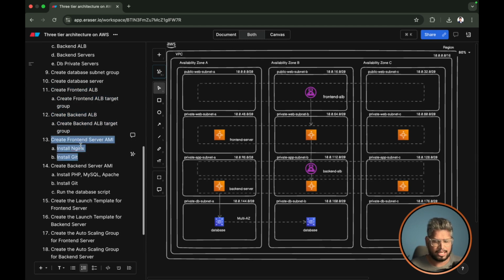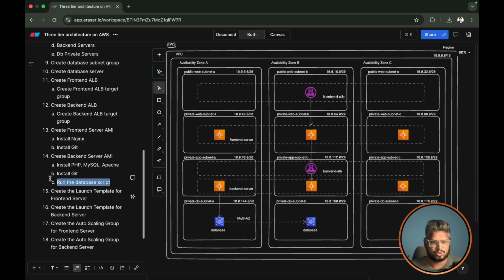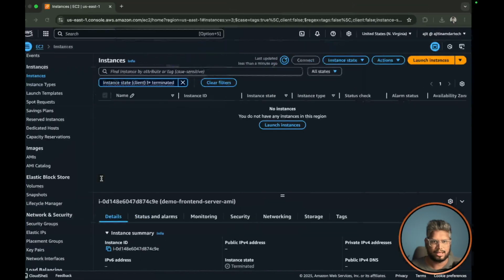Now that our front-end ALB and backend ALBs are created along with their respective target groups, let's get going with the AMI creation. Okay, so we'll first create the front-end server AMI and then we will create the backend server AMI. For the front-end server AMI, we will require Nginx and Git. And for the backend server AMI, we will require PHP, MySQL, Apache, and we will install Git, and then we will run the database script. So let's get into the AWS console and get started.